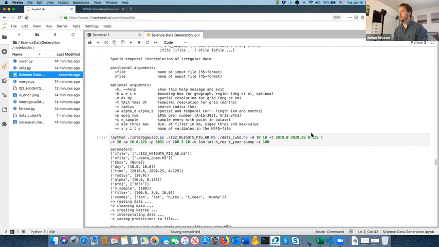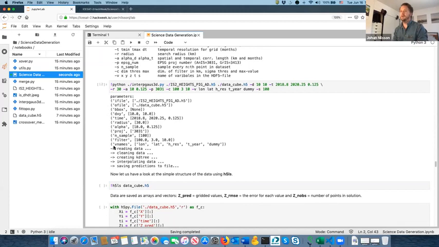So we selected the overall time here. This is a fraction of a month. So if I put 1 here, that's 1 month. So this is 1/8, so it's half a week pretty much. But yeah, so we ran that.